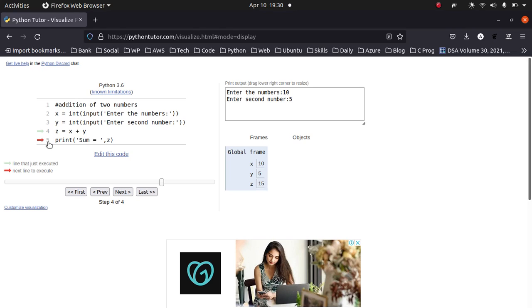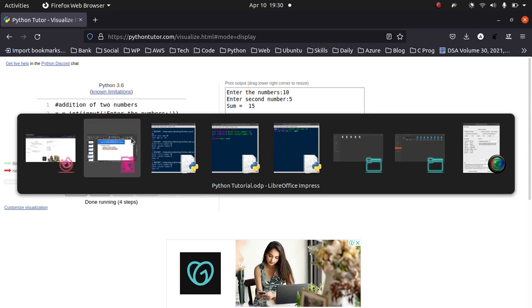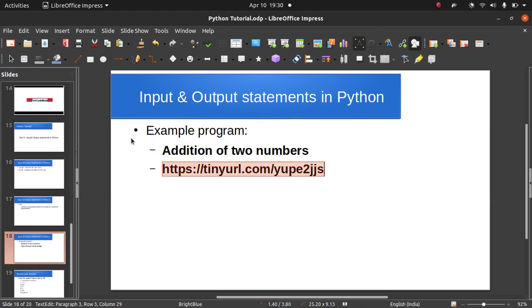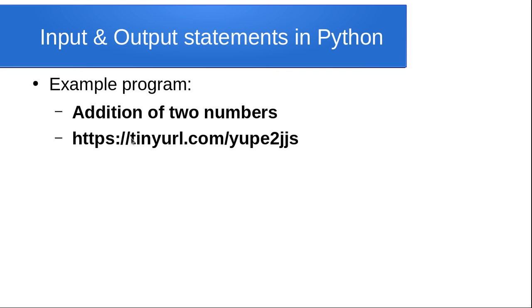Now the fifth line is ready to execute. Click next button. You can see the output. So this is the visualization of this code. The link is available in the description.